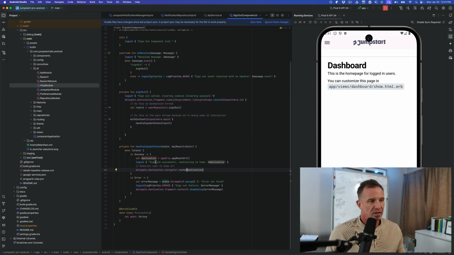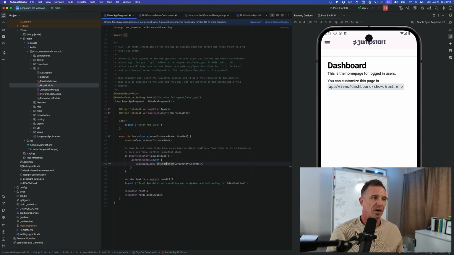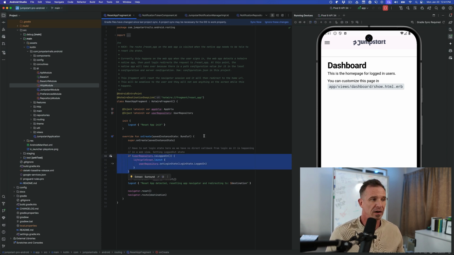So once the user signed out, it's a success. We're going to route back to the reset app fragment. Now we're going to come in here. We're going to realize that we're not logged in anymore, so it's going to skip this completely right here. This gives the application, or you, the developer, a chance to do some other type of setup or resetting of the app or anything like that.